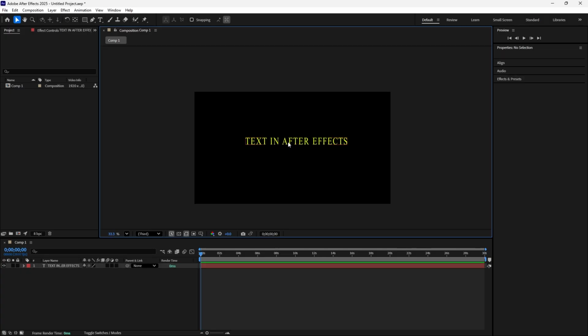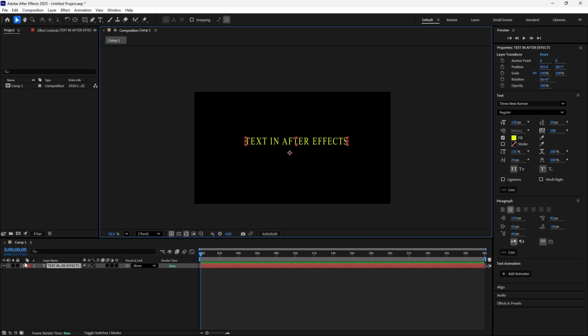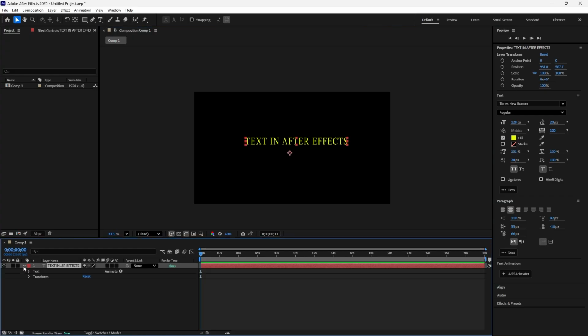So after selecting this one, here find the text layer. You can expand this, then find the text. And here there is an animate button. It's very important to find this one, right? The same button is available from the right side of properties. Here see there is an add animator.